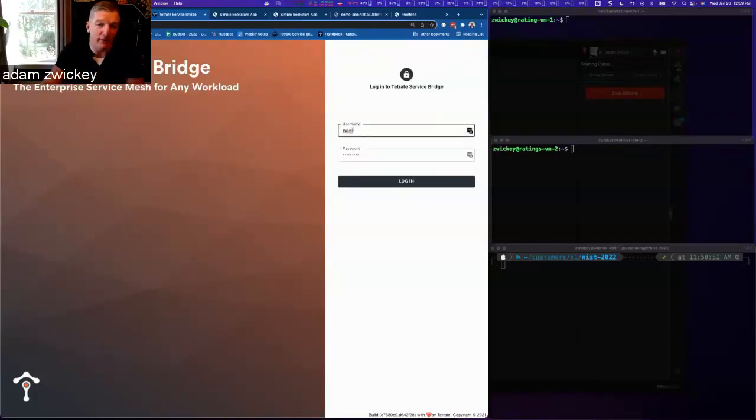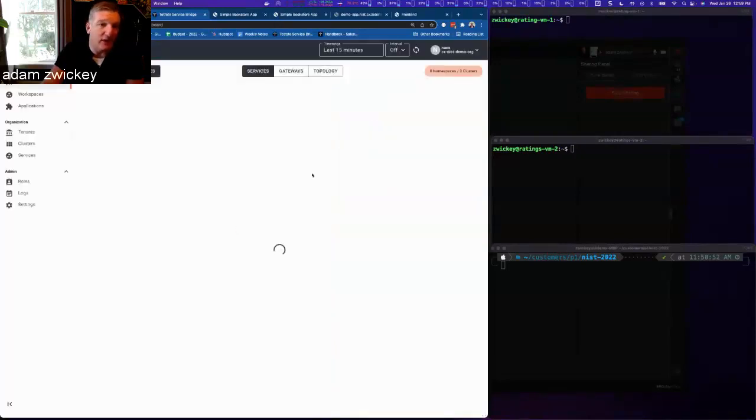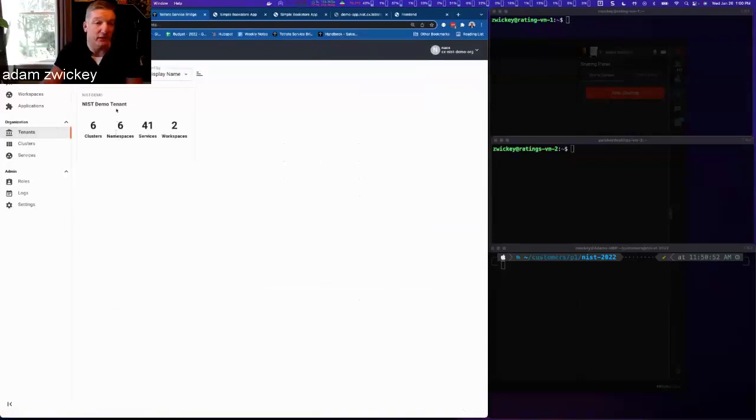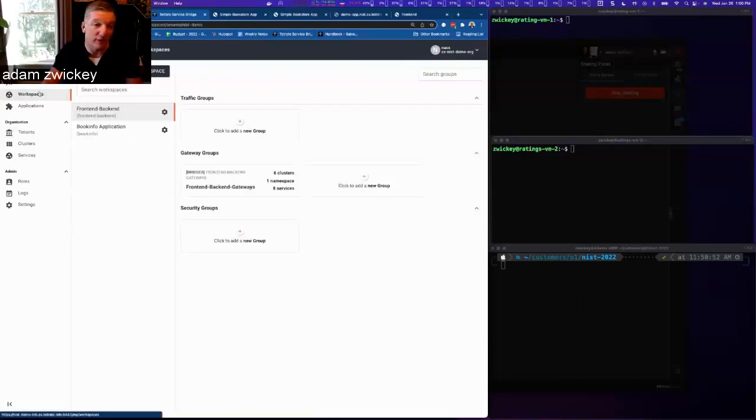Now I'm going to log in as a user that's part of that platform group, NACX. And you'll notice when I log in, now I only see the NIST demo tenant. I don't see all those 4 others. And I get right into my workspaces, my applications that I care about.